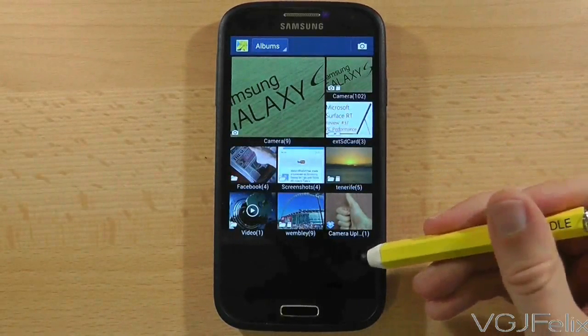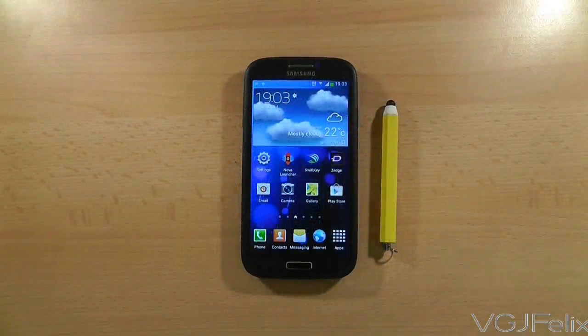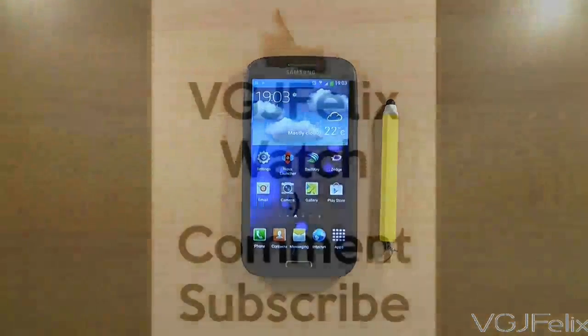Now this won't delete the photos, they will still be out there on the internet from whenever you put them there in the first place, but at least they're no longer clogging up your gallery.